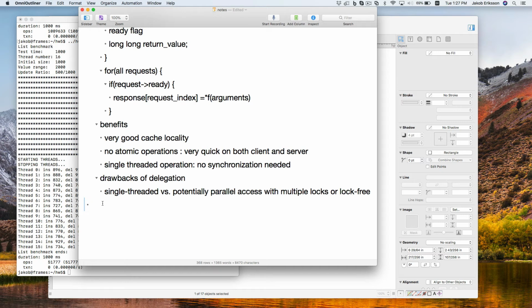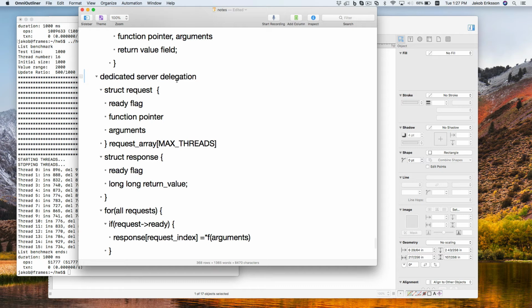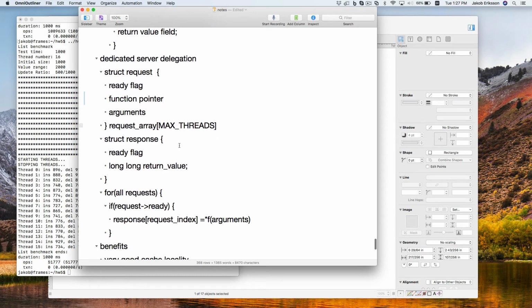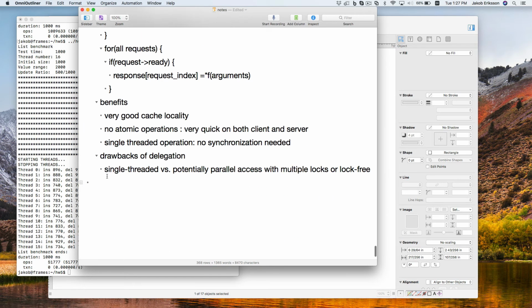Nodes sort of volunteer to become the server for a little while. And in the extreme case of dedicated server delegation, you have a single thread that is in charge of any given data structure, and you have to send a request to the server to modify the data structure, or sometimes even to read the data structure. And there's lots and lots of work on how to make these things fast, but we'll stick with simpler designs for now.